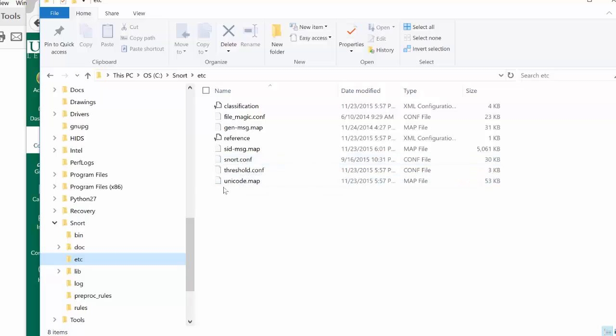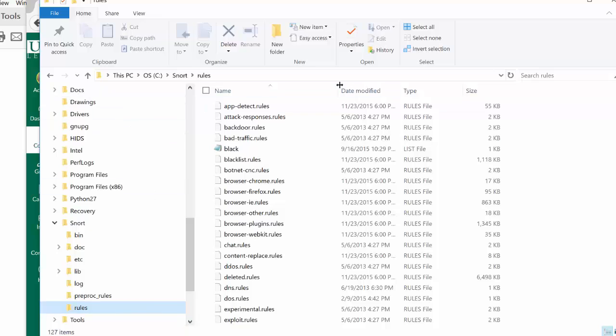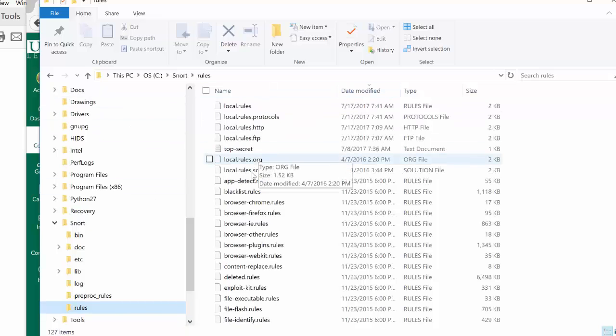Now the other files that you need are, and again I'm going to go back here, well I guess I can do it here as well. If we go to Snort and we go to the rules, you'll see, and I'm just going to sort by last date, there are going to be a number of different files that we're going to look at.